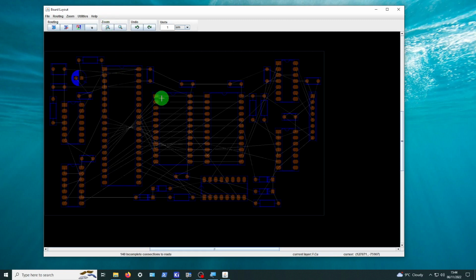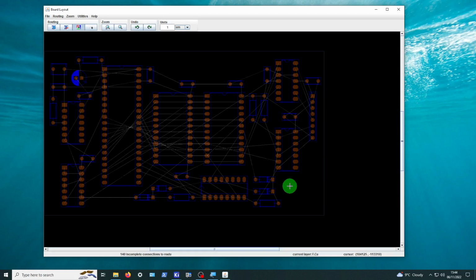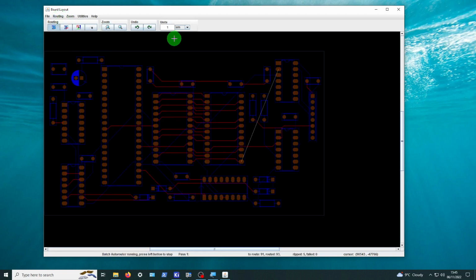We've got all of the footprints, and you'll notice all of the silk screen and all the reference numbers and value numbers are all gone, because now we're only concentrating on copper tracks. This is what this is all about. And you'll see we've got plenty of rat lines. It knows where things have to be connected. It kind of knows what it's going to do. And what we have to do now is actually quite simple. We tell it to AutoRoute. Select AutoRouting, and off it goes.